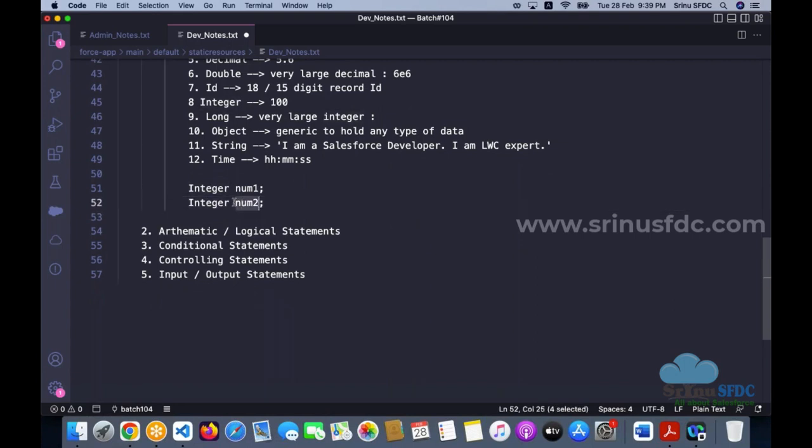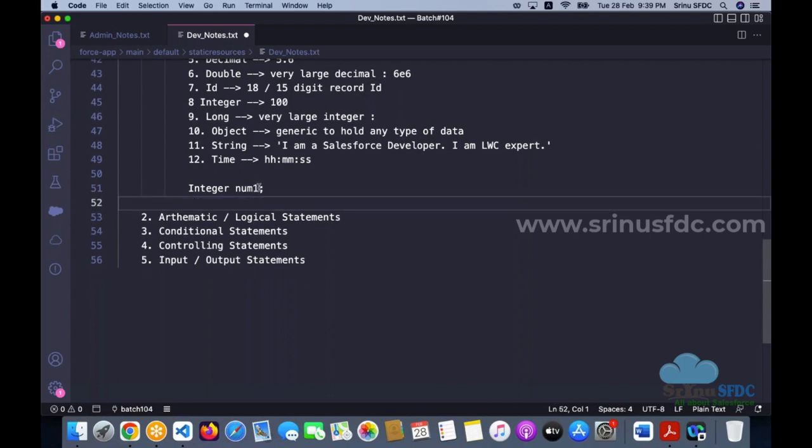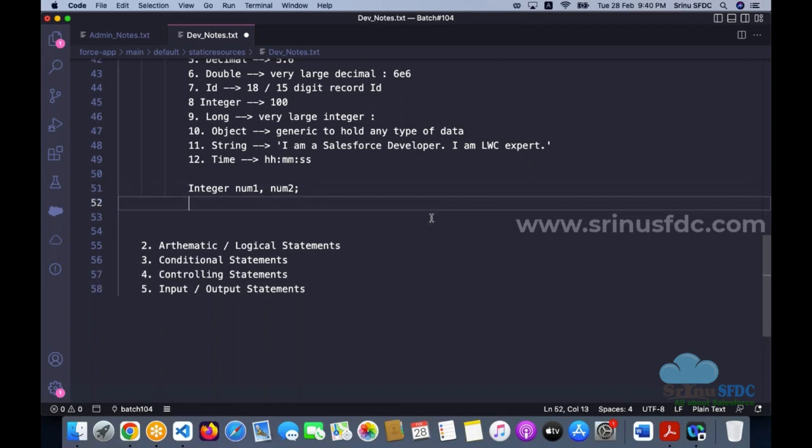Okay. So when you are allocating the memory for the same type, because num2 is integer type, num1 is also integer type, so no need to write it 2 times. We can also use a comma. That means for integer type, we are allocating 2 memory locations. The first memory is this, the second memory location to hold the integer values is this. So like this we write. Okay, just understand that.